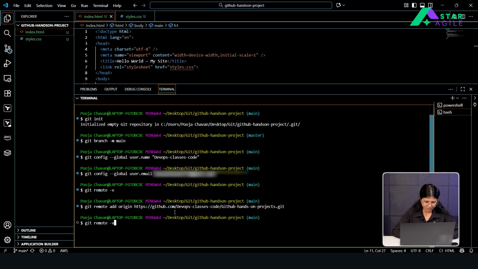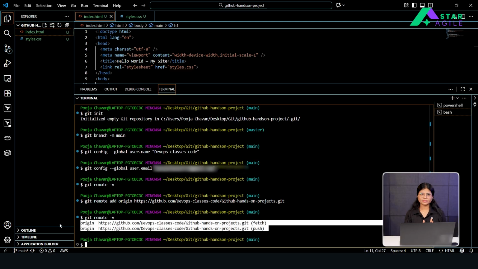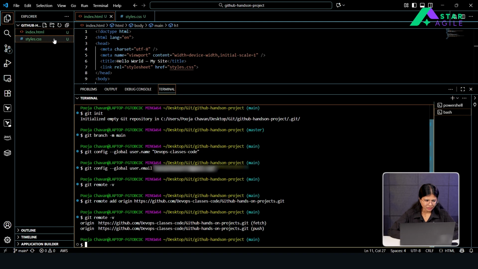Now run the same command, just press the up arrow two times. Now it is connected, and it shows your local is connected to your remote, which is the repo you have just created. So now we are all set to connect our local to remote. But there are still steps we have to perform.